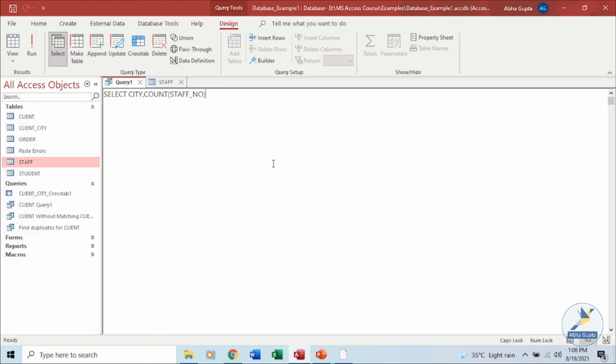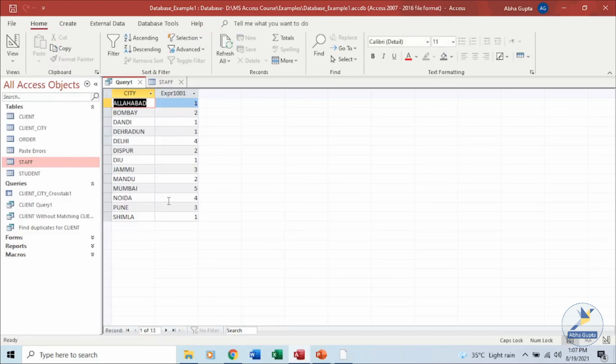We have the function and we have provided the field for that particular count function, the staff number, from my staff table, and we are going to group by the city on which we are trying to find the data. So it is often used with the count function. You can see we have all the cities and we have the count of all the staff present in each of these cities. So you have used the group by clause also, where we are trying to group the data.